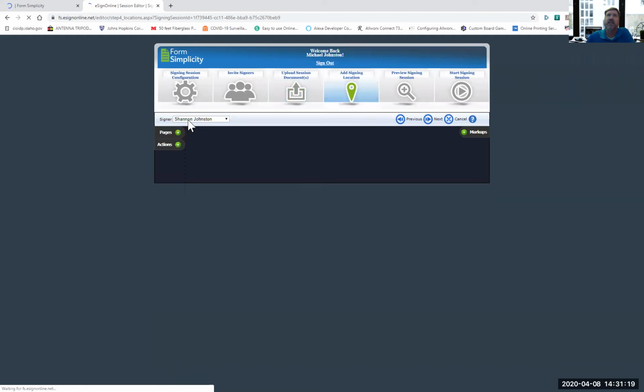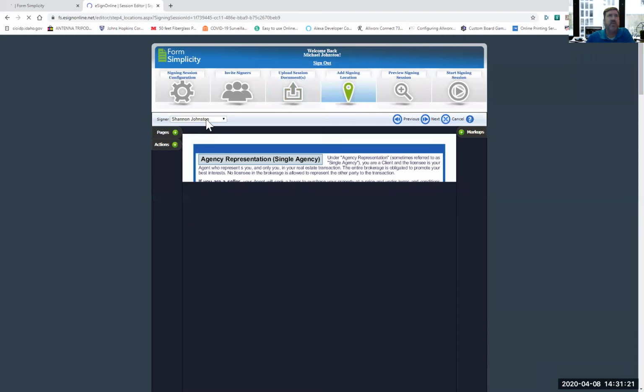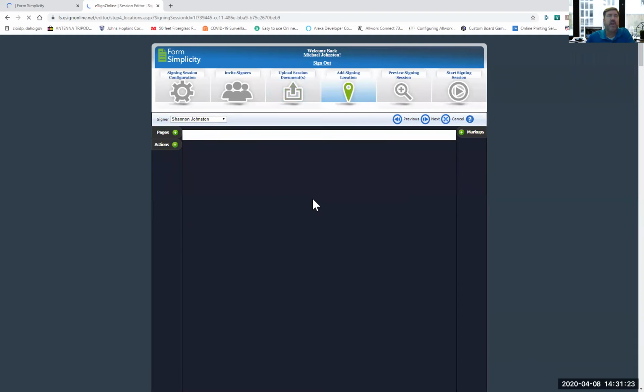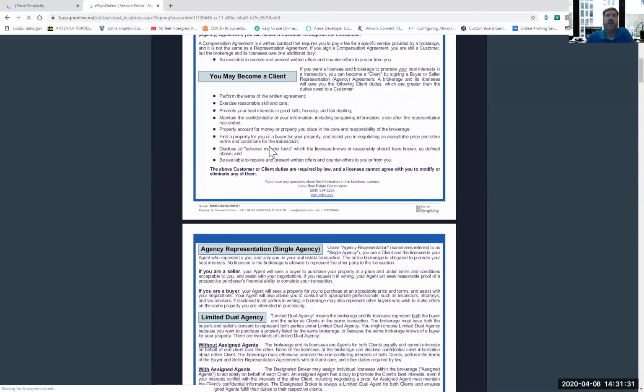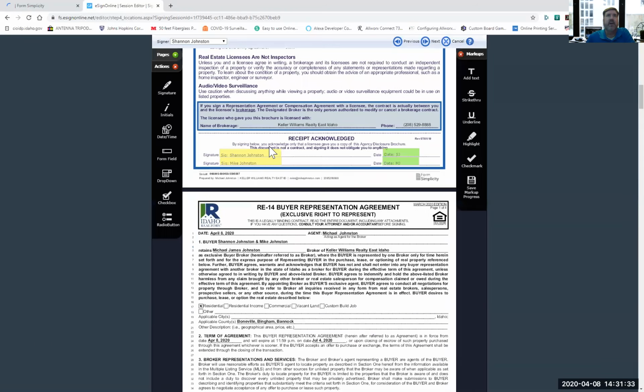Now here's the signing locations. Now on the top left, it shows who the signer is. So right now we're going to look at all the spots for Shannon to sign. So we look at this first document. We scroll down and it says, oh, she needs to sign right there. And it also shows that Mike is going to sign and it shows the date. Okay, that's all right. Then here on this next one, it has the initials for both of the parties and the dates. I agree with that.